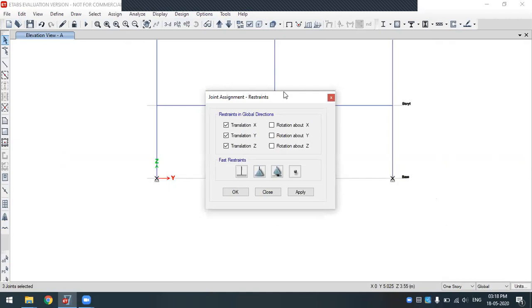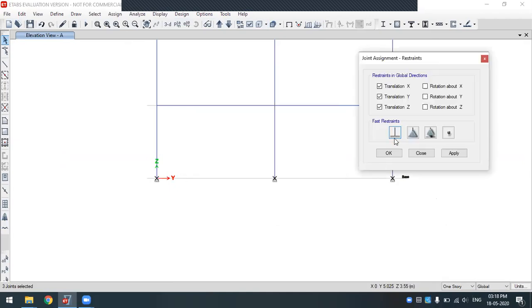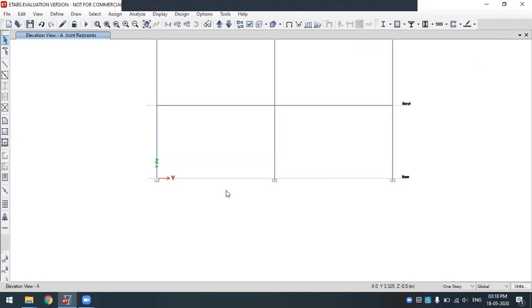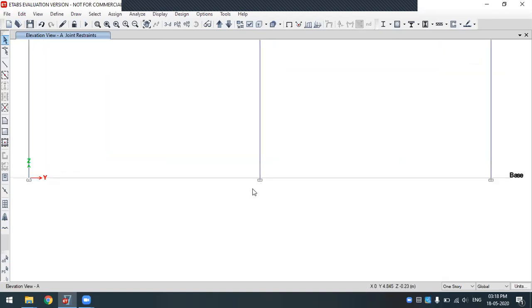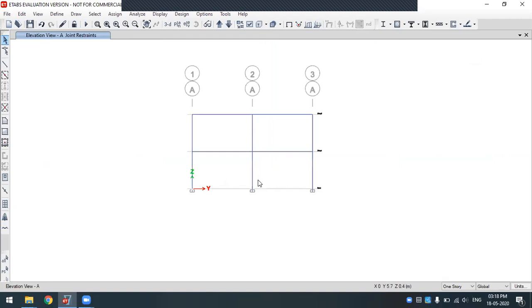Again, in this so many options are there. You can see here. First one is a fixed support. Second one, pin support, roller support, and free end. So if you just click on these symbols, everything will get fixed. I'll be going with fixed support today. So just select the first one and click OK. You can observe the symbol has been changed now. So this is the fixed support.